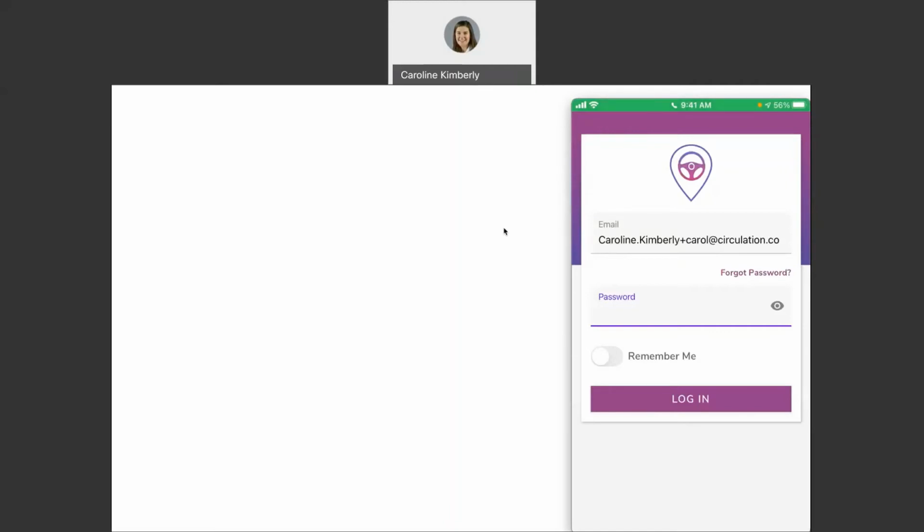So each driver will need to log in with a unique email address. This email address will need to be able to receive real emails, as if a driver forgets their password, they will receive a link to reset it through that email. So you'll see that link right here, forgot password. You can click on that at any time and you'll be sent a new email link to reset your password.